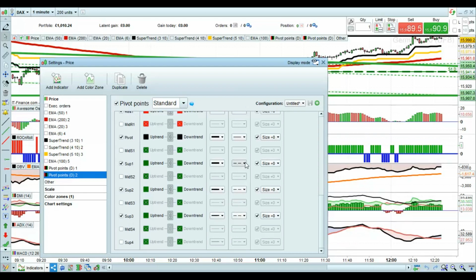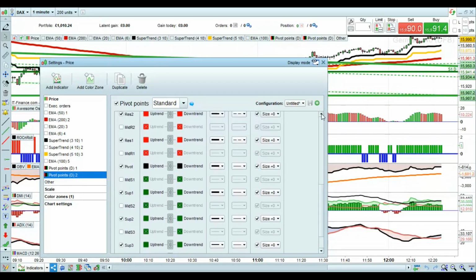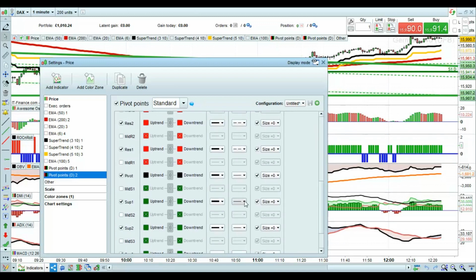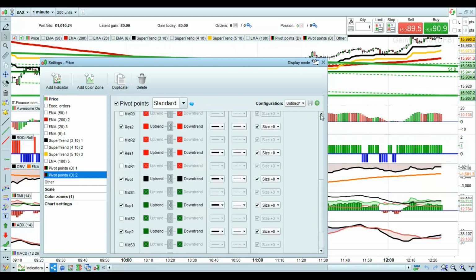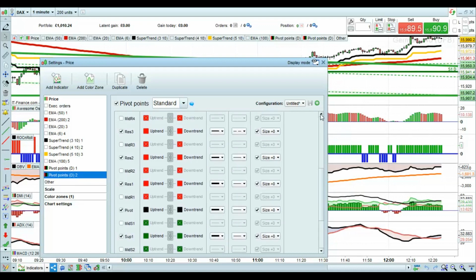Alright, so support 1, we need that to be a full line there. Support 2, full line. Support 3, a full line. And then we go up to the top here, and we put these ones as full lines as well on the screen. Okay, so there we are. So you've got everything that you actually need now on your chart, which is the same as what I have on mine when you start to go through all the training.